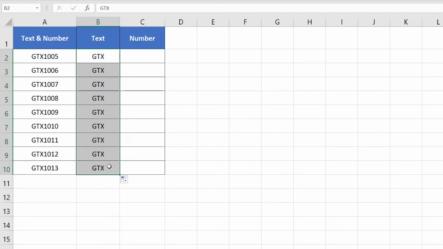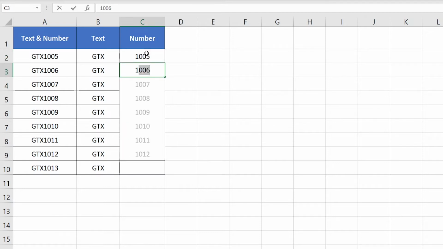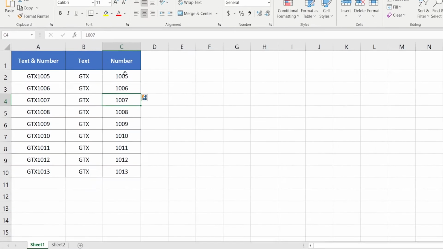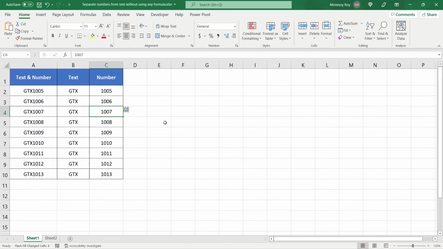Now it's time to extract the number part. For this purpose, insert the number part manually in the top cell of this number column. Then again keep inserting the number part. So as I type the number part, Excel is already suggesting me what I actually want. To accept this suggestion, hit enter, and there you go. So this is how we can actually separate numbers from text using the flash fill feature.